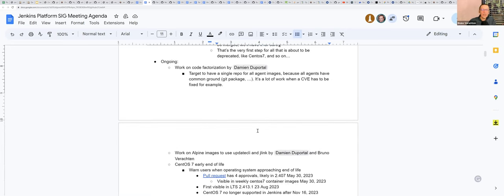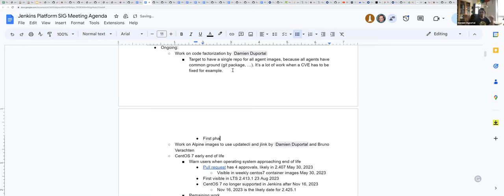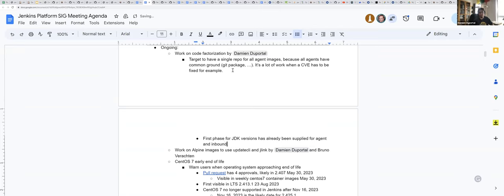Now, 2 weeks ago, Damien, you told us about code factorization that you were working on. I think I saw some more pull requests this week and the week before about that subject. Would you have anything to share with us? Yes, the first phase that I described last week, of factorizing between JDK versions on each repository, has been approved, done, fixed, deployed, fixed again, and it should be okay on agent and inbound agents, on SSH agent as well. We were able to decrease the amount of code by 3 times. That will ease the factorization.